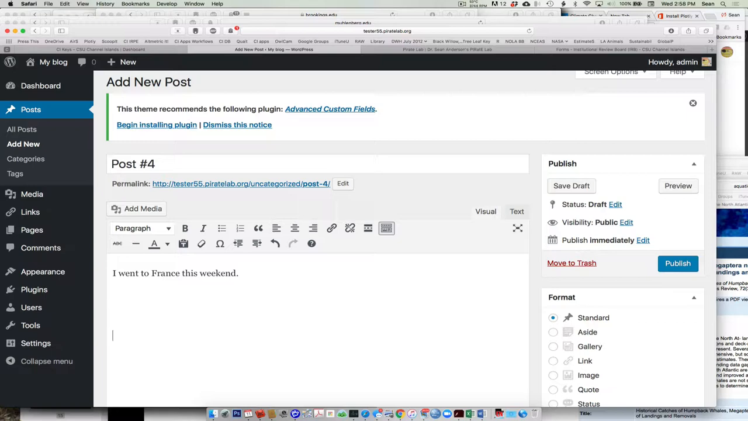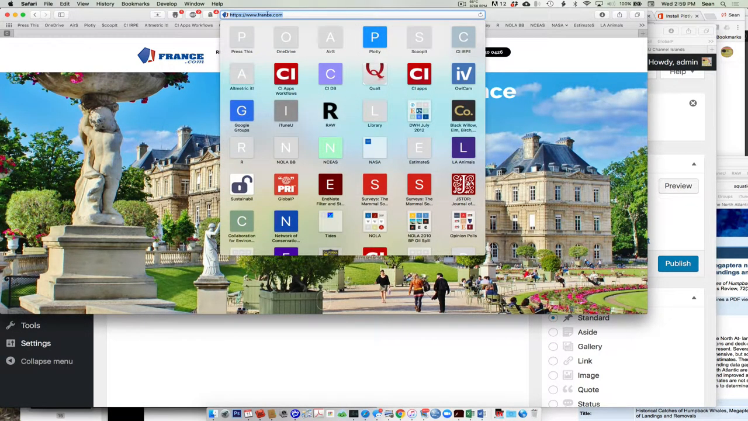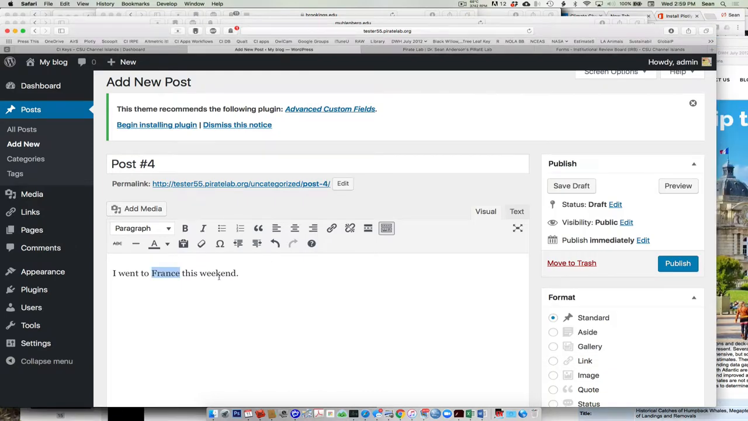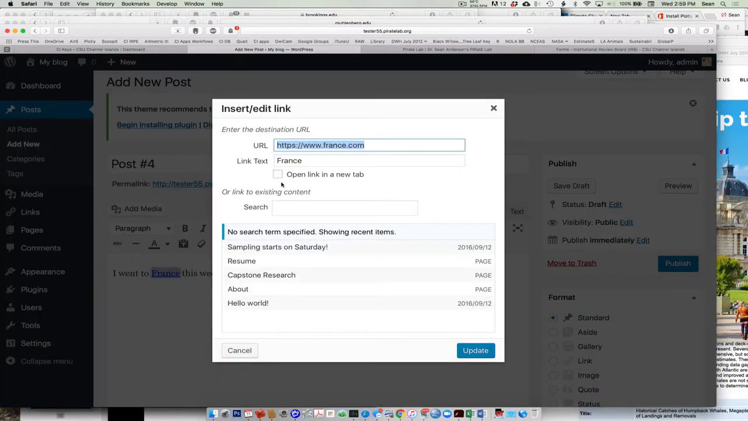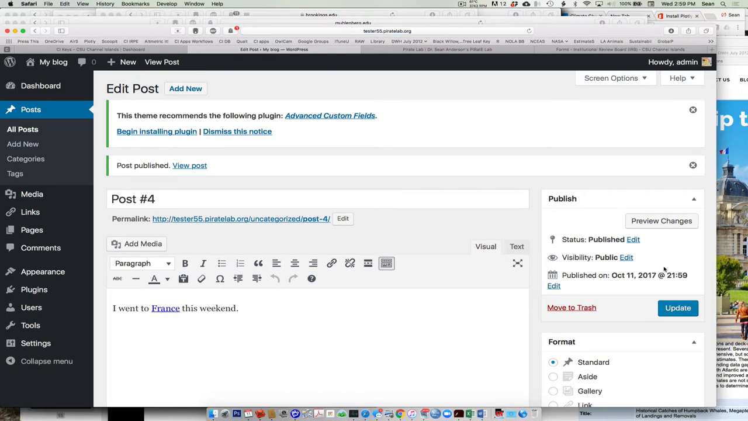Use the power. So let's say I said I went to France this weekend. Here's France.com. Let's say this is the link I wanted. I'm going to come back here and highlight the text where I want the link to be embedded. I'm going to click this button, which says insert edit link, and hit paste. Last little suggestion is I'm going to click this wheel right here and click this box. That means when people click the link, it's going to open a new tab and keep my web page open for them. You don't have to do that, but it's a little nicer. And then I'll say update, and then publish. I should have added my featured image and all that, but now it's good to go.